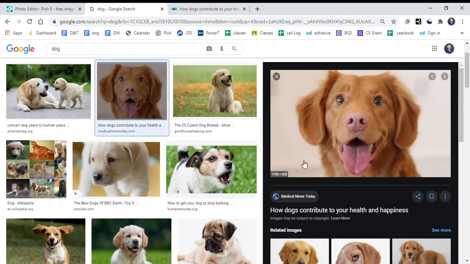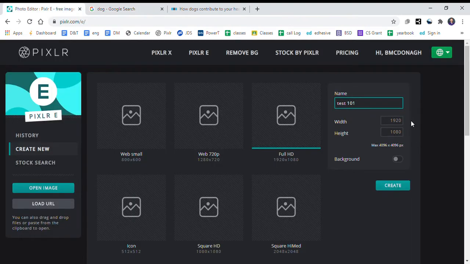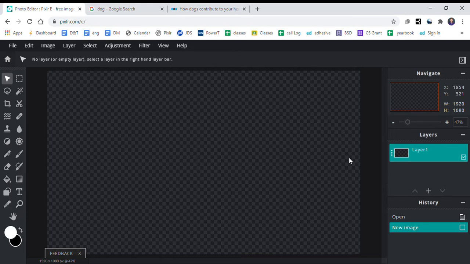And if I hover over here, we can see that this picture has a resolution of 1,100 pixels going across and 628 pixels vertically. So when we're setting up our canvas or our image over here, we can decide how many pixels we want to go across and how many we want to go up and down. In general, this default will work absolutely fine. So we've got a name, and we've got the amount of pixels. Let's hit create. Wow, okay.